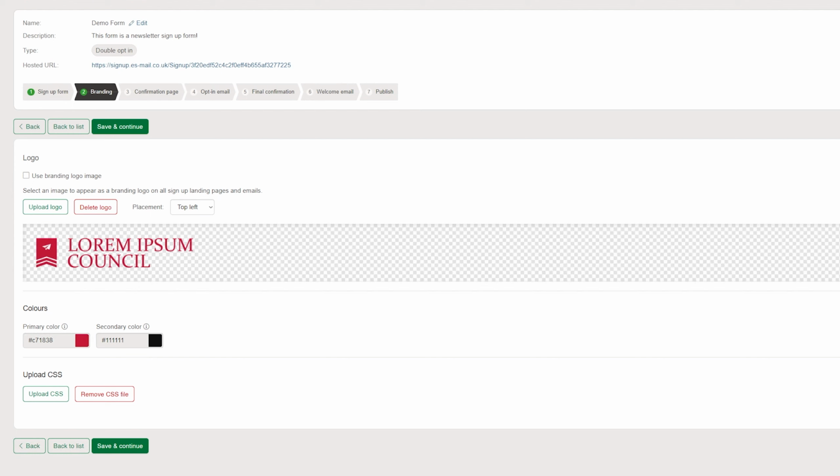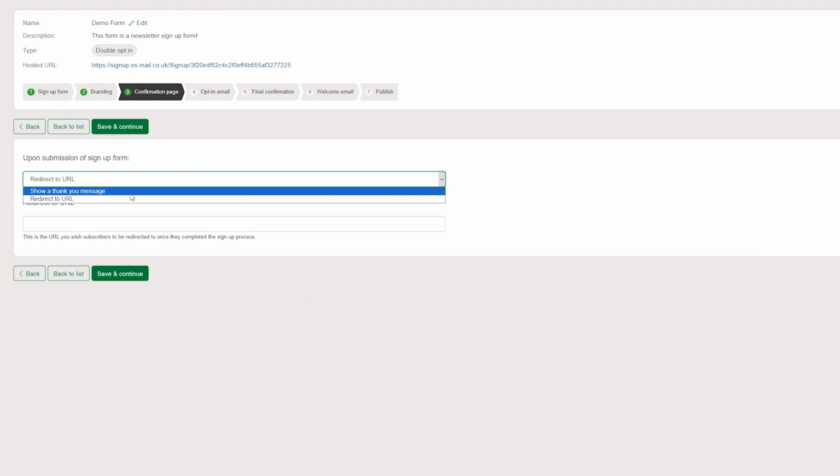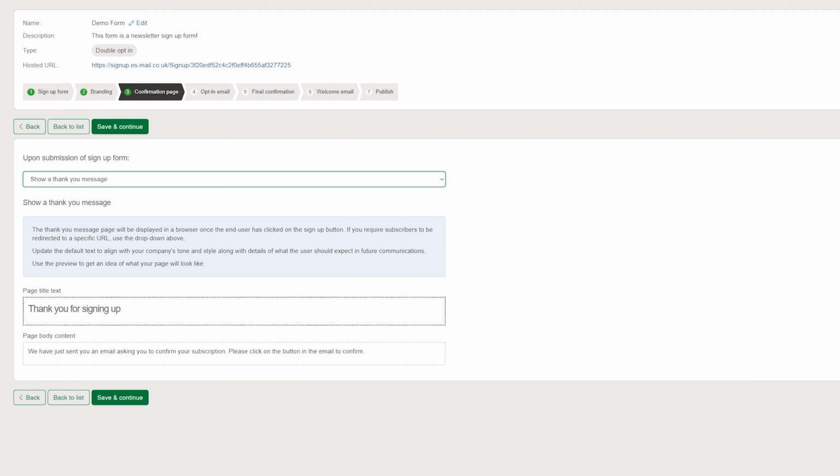CSS style sheets can be uploaded into this section, allowing for the form to use your website's exact code. Next, we set the thank you message. This can be a link or a custom message that displays after the form is submitted.